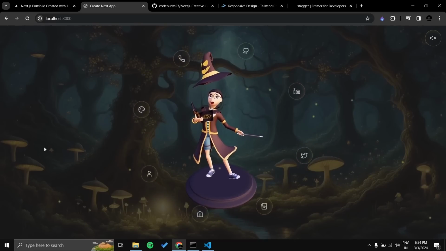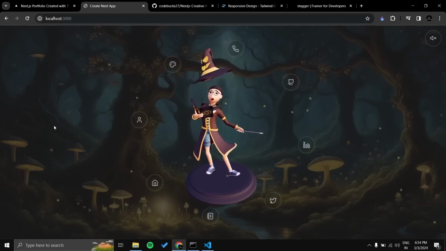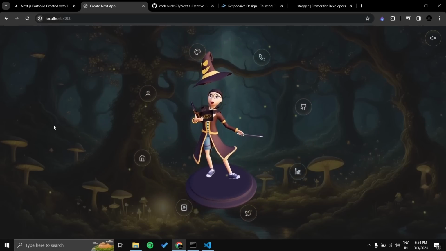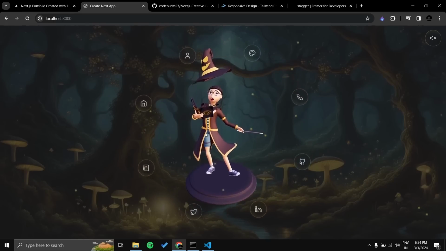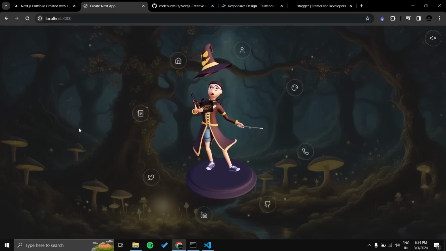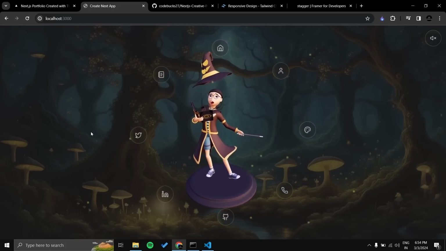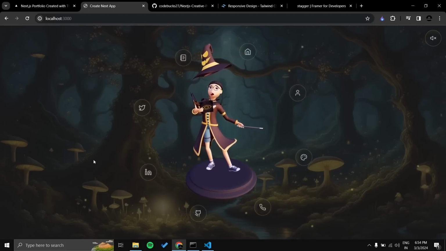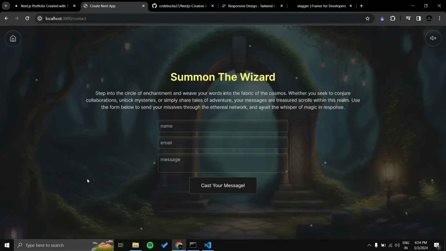That's the end of this tutorial. Now my purpose in creating this kind of tutorial is to show you multiple things that you can do. For example, while creating this portfolio, we have used Three.js to render these 3D models. We have used Framer Motion to add different types of animations. And not only that, we have used React Hook Form to display and manage the form component along with Sonner to display pop-up messages like a toast.